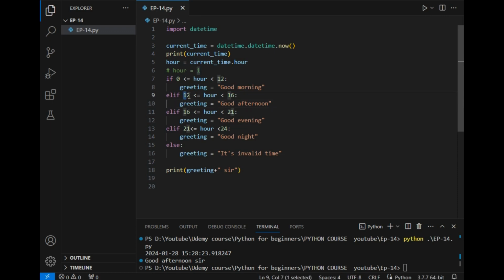And if the time is between 12 p.m. to 4 p.m., which is 16 in 24-hour format, then the message will be good afternoon. Suppose the time is between 16 to 21, which means from 4 p.m. to 9 p.m., then it's evening and the message will be good evening. And if the time is greater than 21 up to 24, which means the current time is between 9 p.m. to 12 a.m., then the message will be good night. All the messages will be stored in a common variable, which is greetings, as you can see.